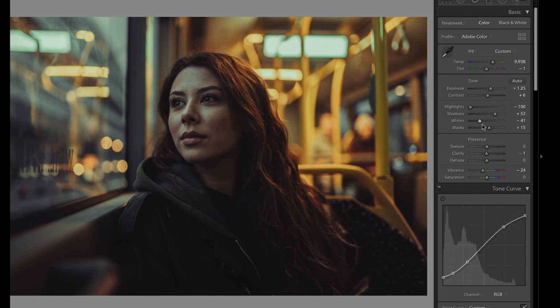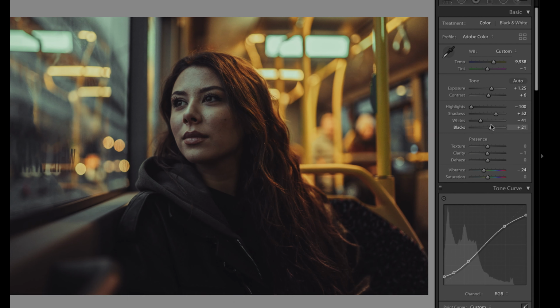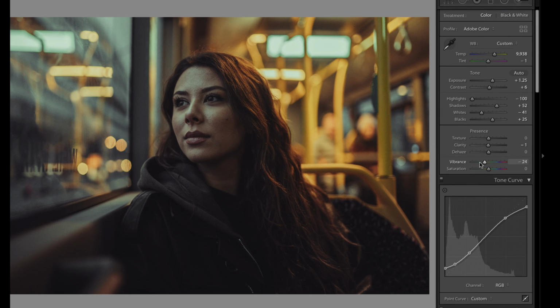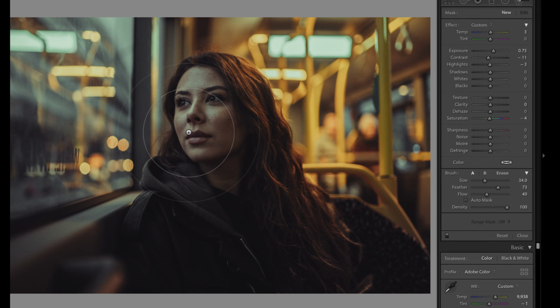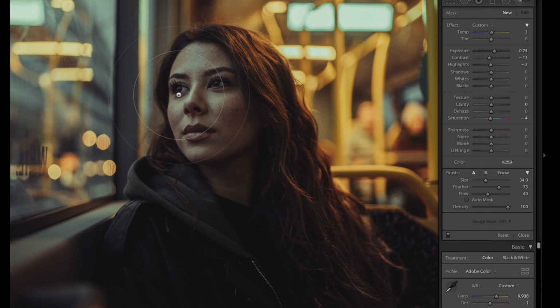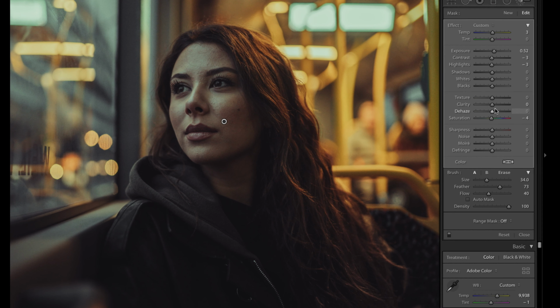So after applying the preset, as you can see, I'm doing slight adjustments to kind of bring back all the details that I want, depending on the taste, and finalize the look that I want. And then I'm going to the adjustment brush to add some exposure and brightness to the face and smooth the skin by bringing down the clarity.